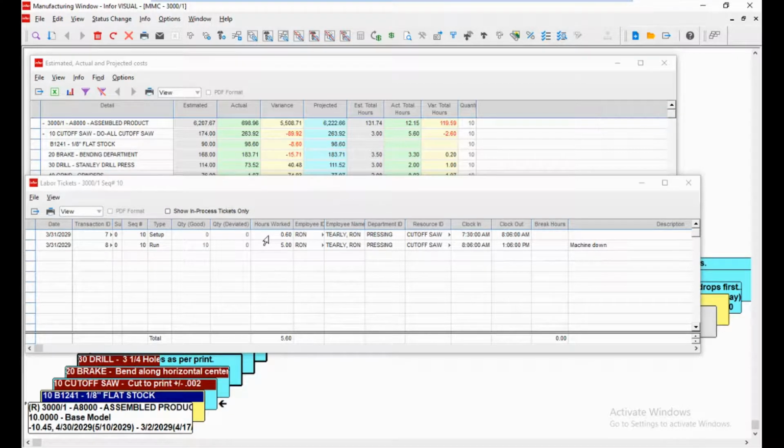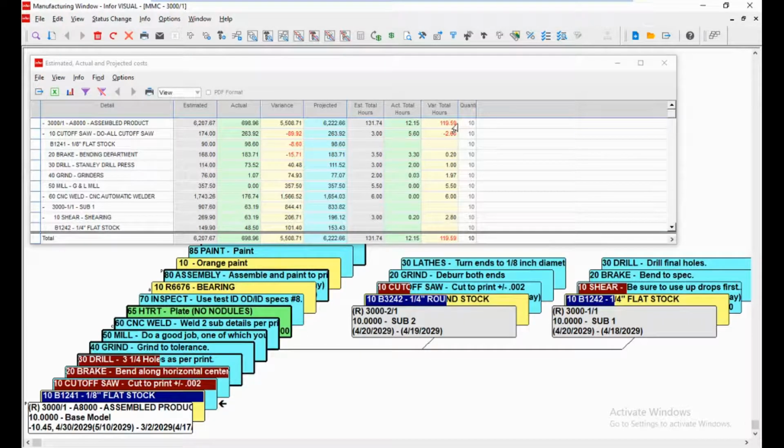Now, labor is collected in Visual in a variety of ways. It can be barcoding, it can be tablets and smartphones and paperless systems with touch devices. Here I have a couple of entries into that cutoff saw, and even some notes that there was a problem, that the machine went down. That might help me to understand that extra time that was spent here at that particular resource. So I understand my entire costs, my actual costs throughout the build. I'm not waiting until this job is done to analyze those variances. I'm able to analyze while that job is moving on.